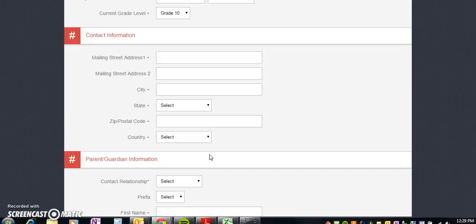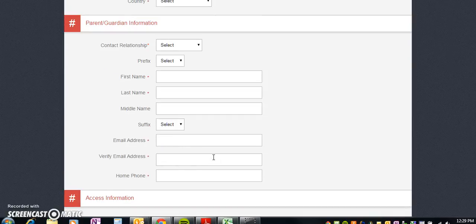Scroll down a little more and you'll put in your contact information, your mailing address, all the way through. The next section is your parent or guardian information. Put in their relationship, their personal information, and an email address. If they really do not use email, you can put in your counselor's email address, or you can put in your email address again. And they need to have a phone number. If that is a cell phone, that is okay, and that is very acceptable.